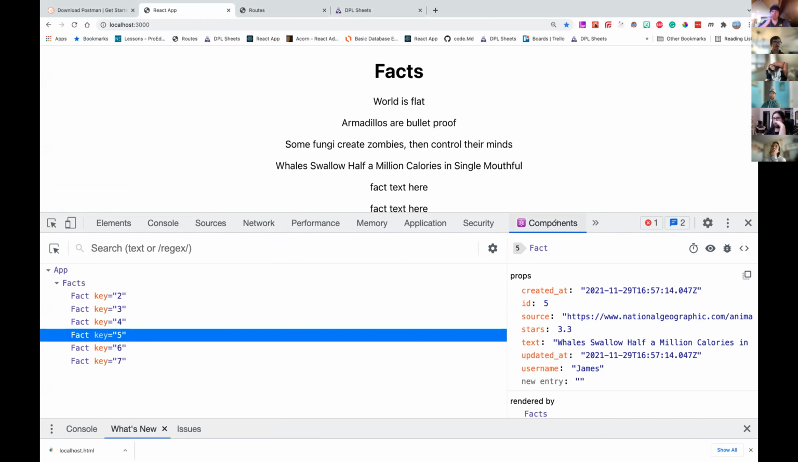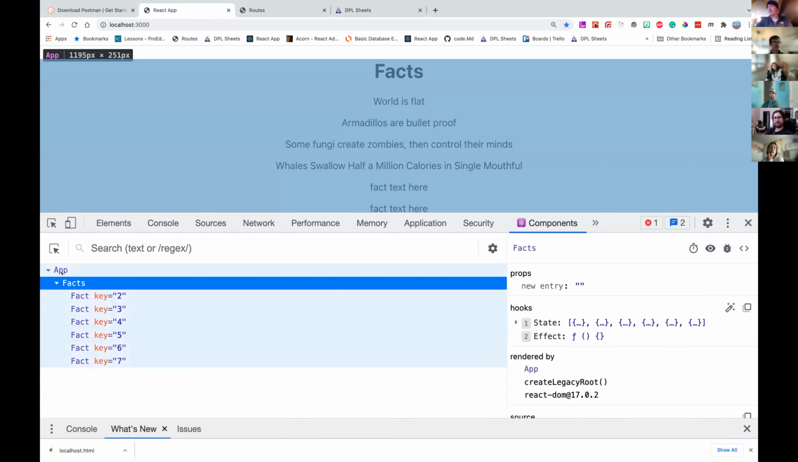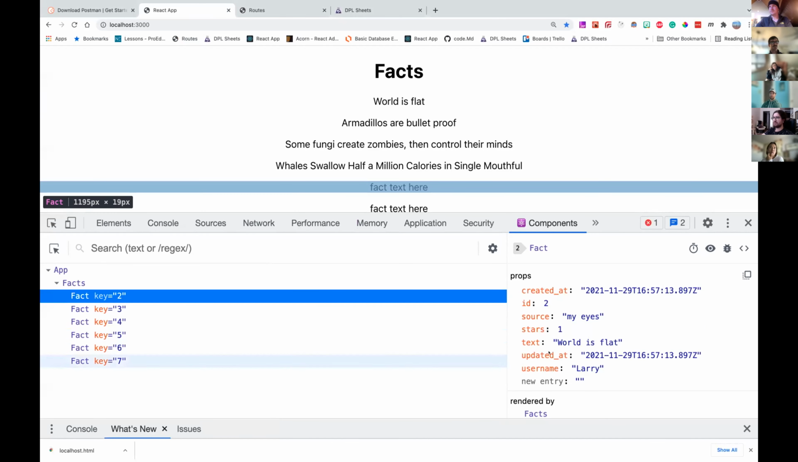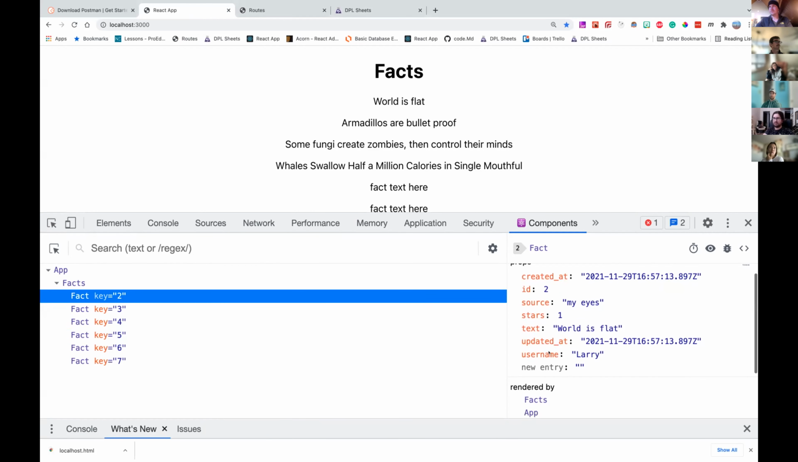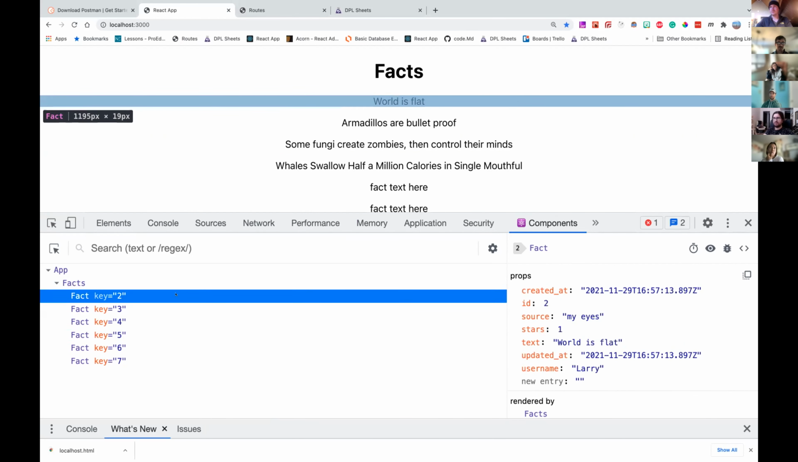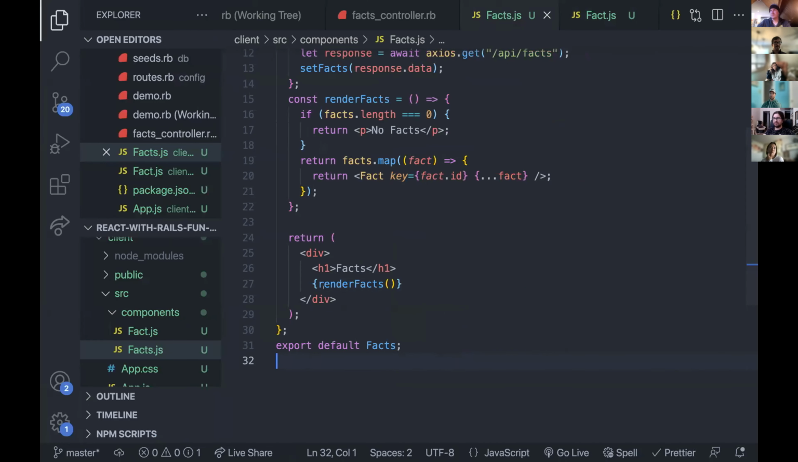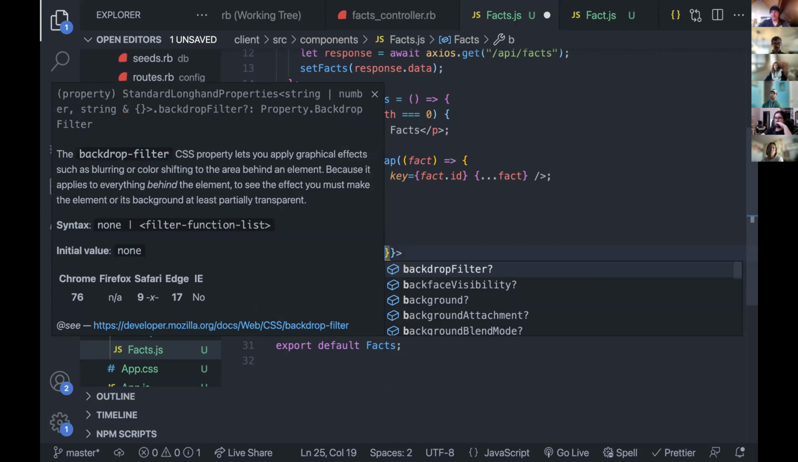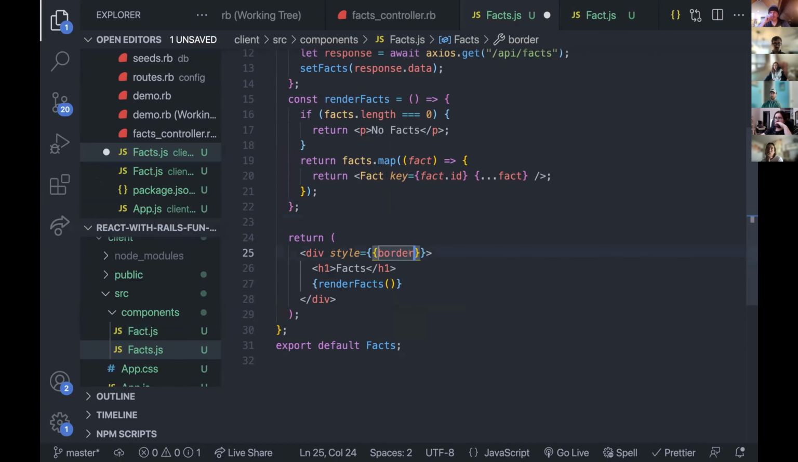Start using this React dev tool. This will really help start helping you to visualize some of these things. All right. Like I said, other things I like to do is just do a border. So I could do an inline style just to see these components. Do a quick little border.